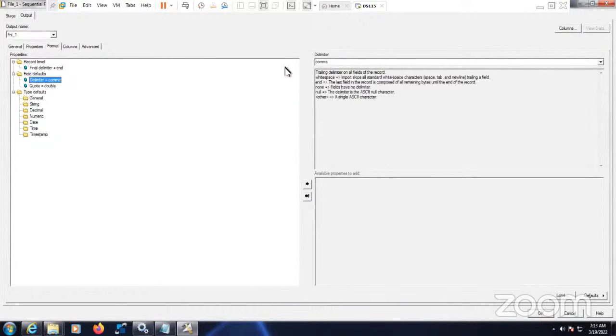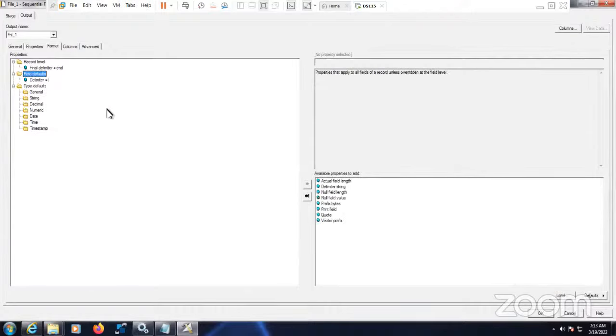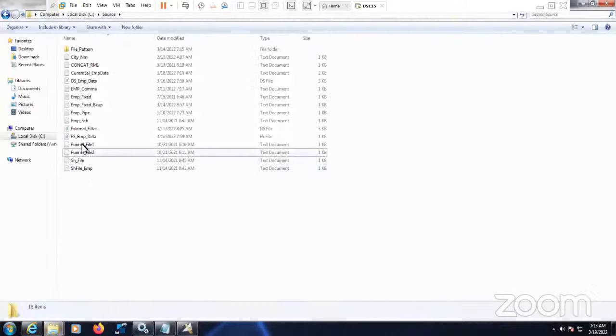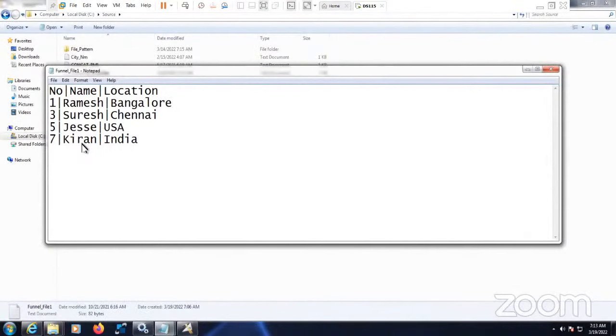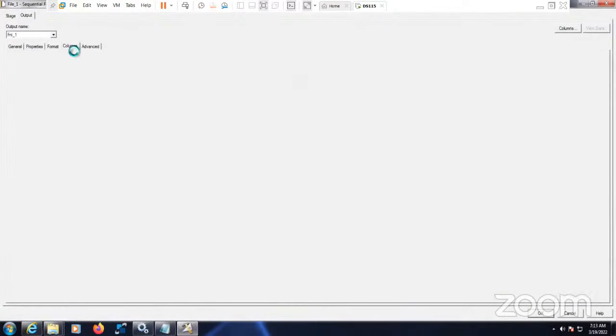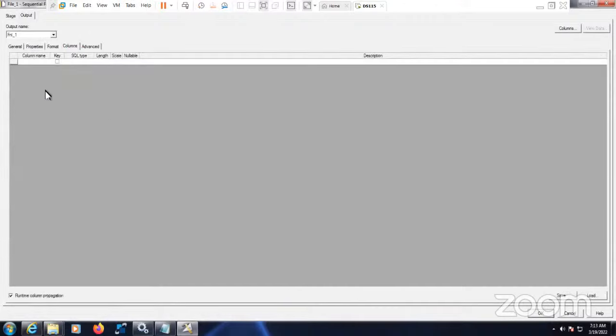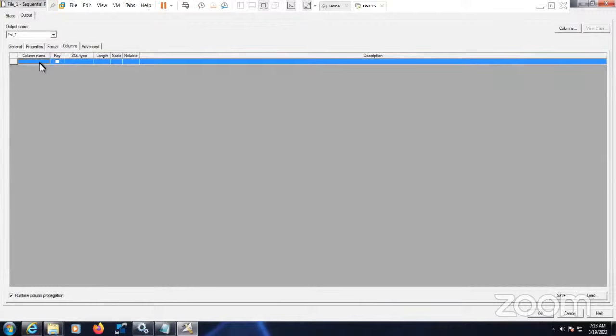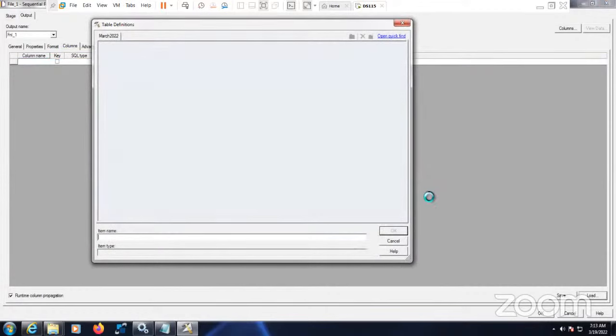So coming to the format. Delimiter is pipe and we don't have any double quotes, and we are not handling any nulls because it's sample data. Here there is no null data yet, so I'm not considering the null handling here. Now go to columns. Since we have three columns, we can enter metadata manually. Okay, so now let's import the metadata.